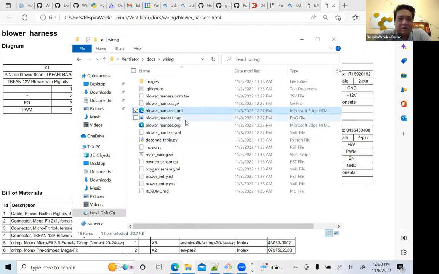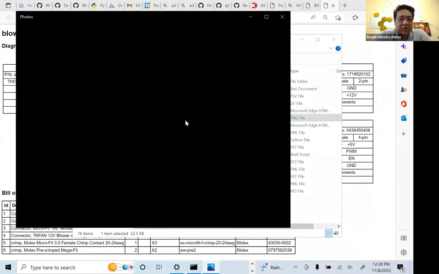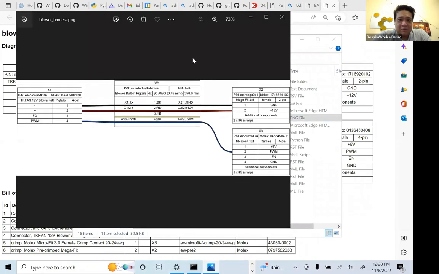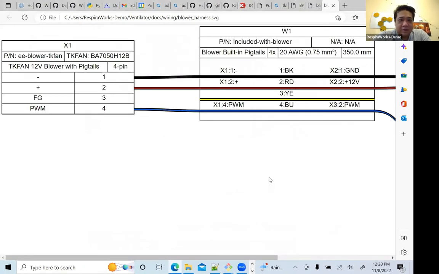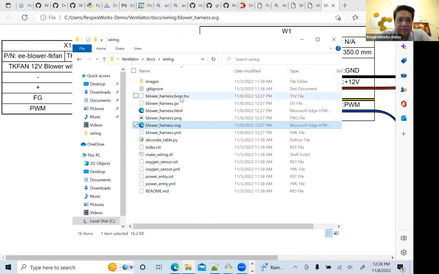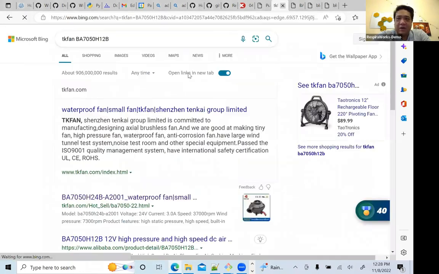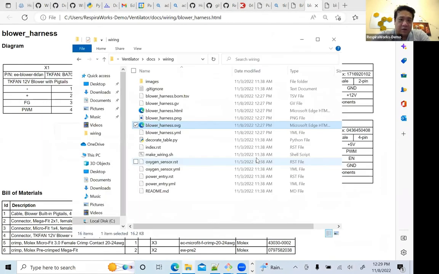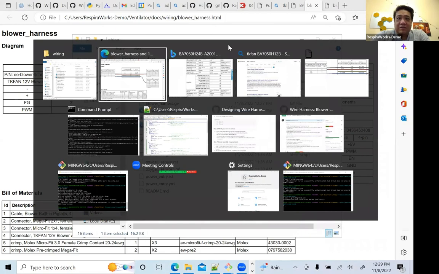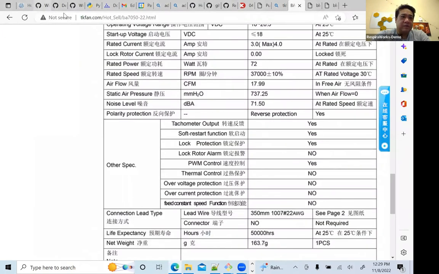We can look at the other files here, but they're basically the same thing that are in the HTML. So there's a PNG image, which will look like that. Okay, and an SVG. And bills of materials and things like that. Same as what we see here in the HTML file. So that all looks good. Let's look at the next step of the tutorial.